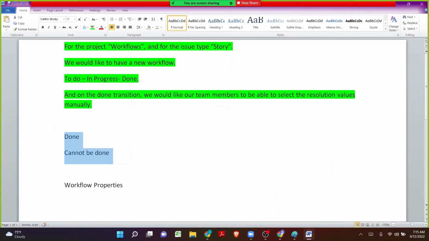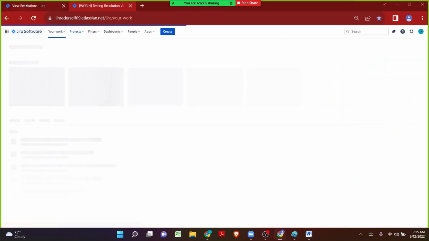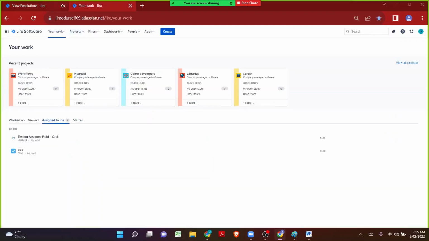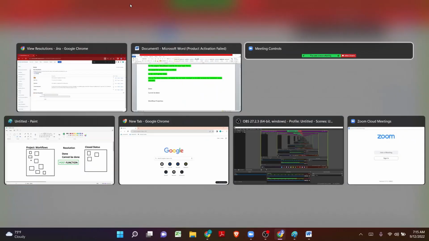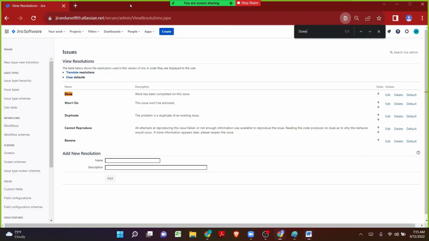Step number 1. They have given 2 resolution values. One is done. So let's navigate to the global level resolutions page. Control F and Control V. I can already see the done resolution here. That is perfectly alright. And then we have the second resolution value. It is cannot be done. Control F and Control V. I do not see it.